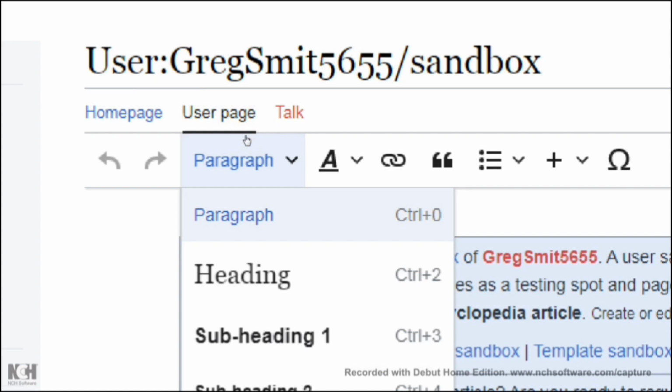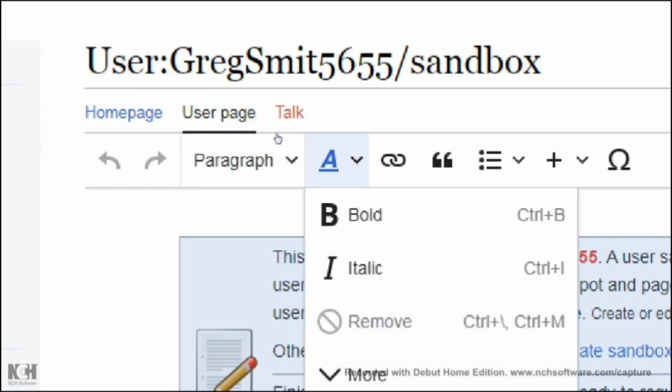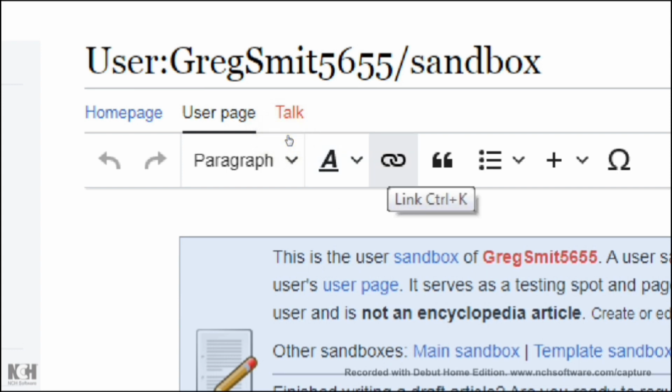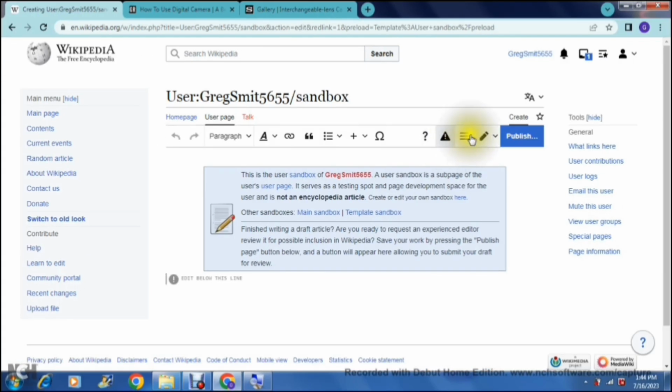So you have your different headings, subheadings, you have the font type, you can insert links, sites, and you can also structure your article. You also have an insert tab where you can insert various elements, and it goes on.